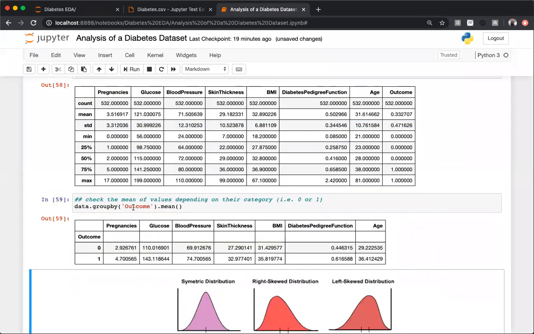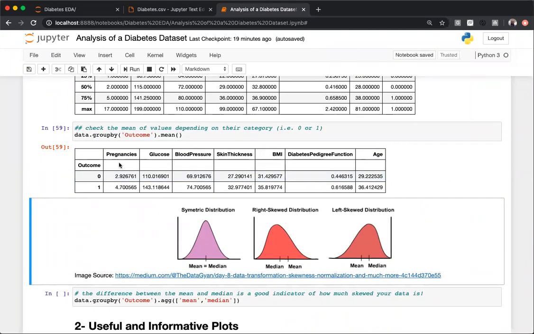Now when I do this group by, I group by the outcome, like I said, and then compute some basic statistic like the mean, for example. When the outcome is 0, the average pregnancies is 2.9. When the outcome is 1, the average pregnancies is 4.7. So you notice, for example, that for people who have diabetes, the number of pregnancies seems to be slightly more than people who don't have diabetes.